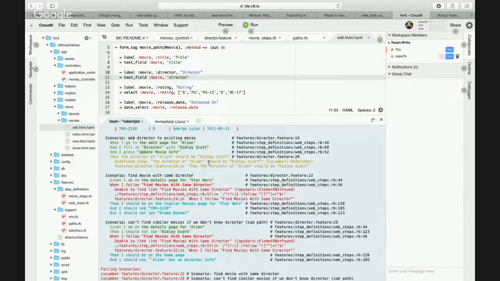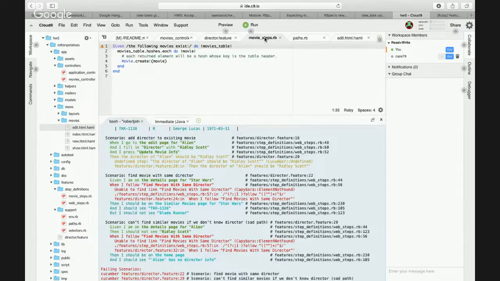Yeah. So let's go to movies. Okay. Movie steps, which is here. And add the new step. Okay, so what do I type? You should type then the director. Then the director of parentheses. Yeah. So the columns. Double quotes.